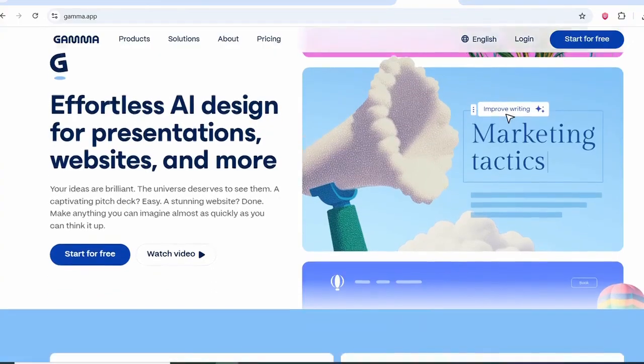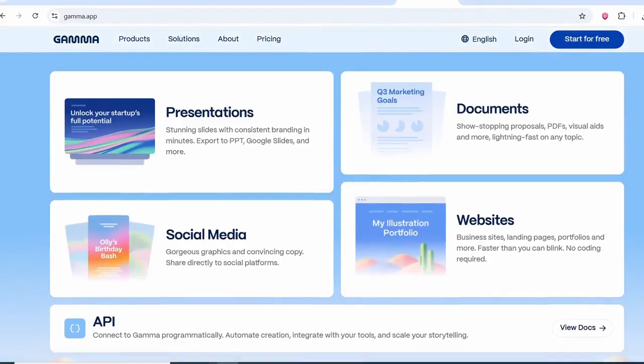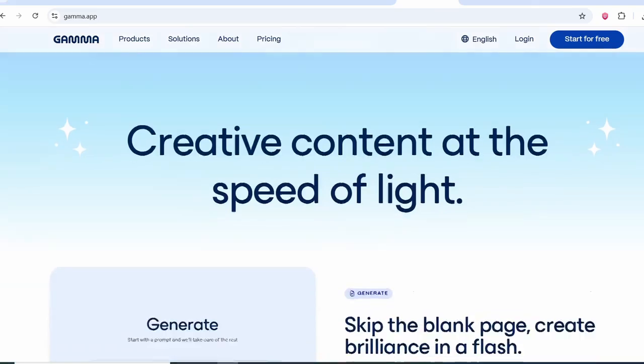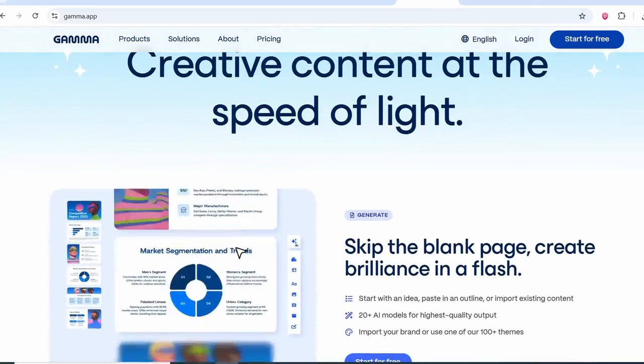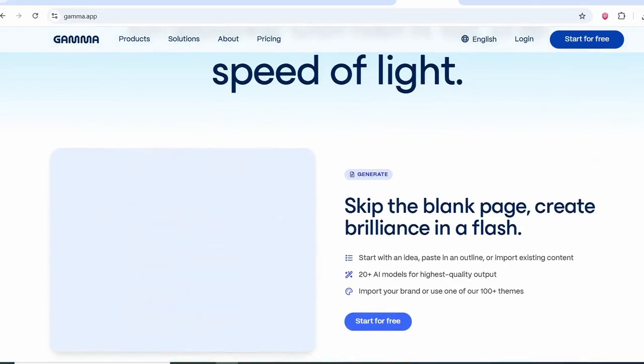Gamma doesn't really create slides. It creates interactive presentation documents, and that changes everything. It's not like the traditional deck-by-deck presentation, but it changes it and makes it different. So why is it different?